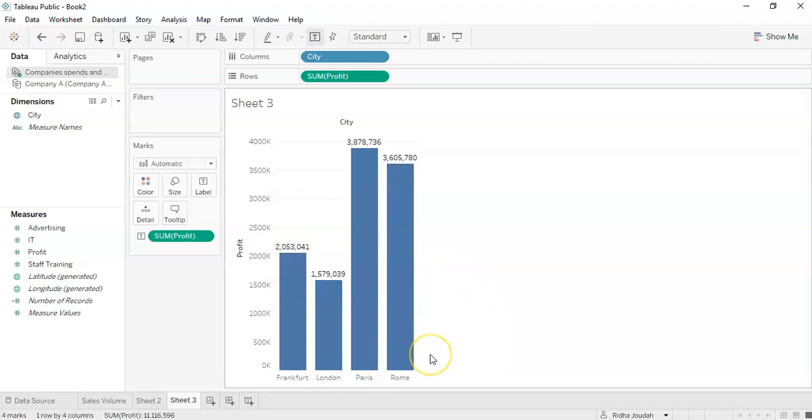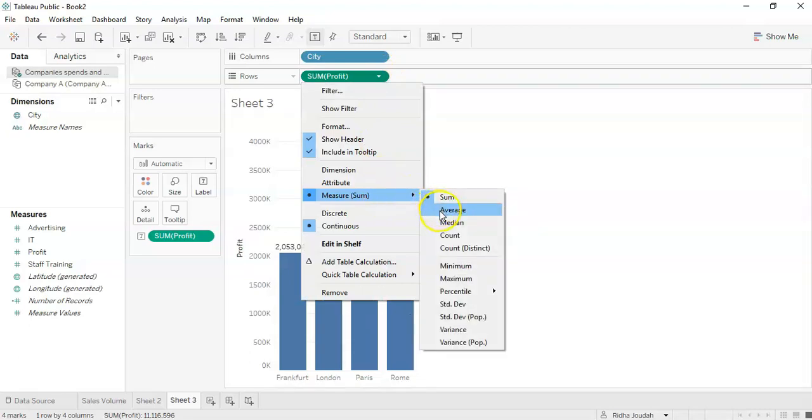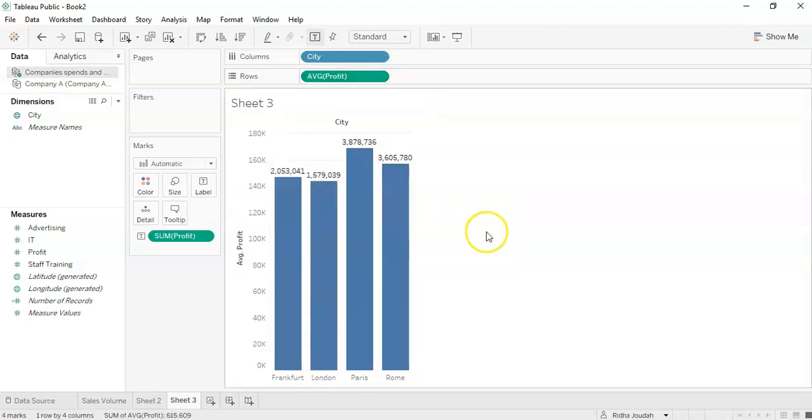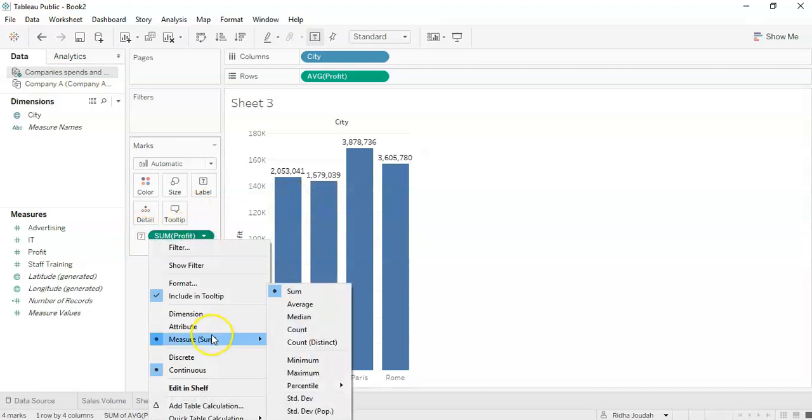But what if, for example, you want to find the average of profit instead? You can come here, select this, and instead of sum you can select average. Now you got the average. But still you don't find the average, you'll instead find the sum. So how are we going to correct that? You simply need to come to the labels here, click on the labels, and under measure, instead of sum, select average.